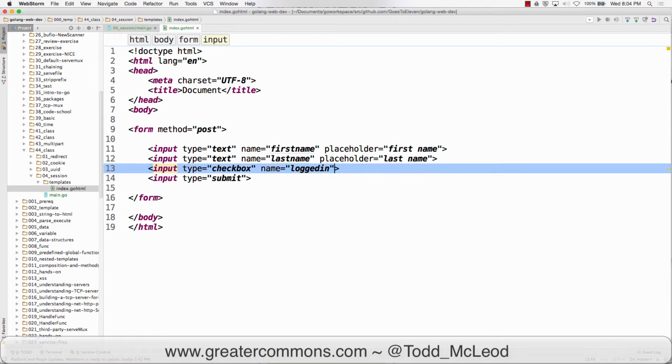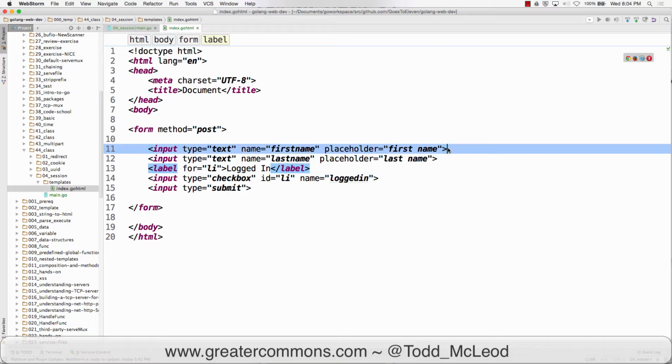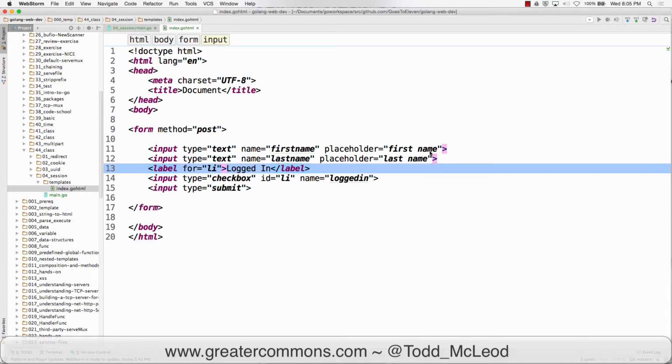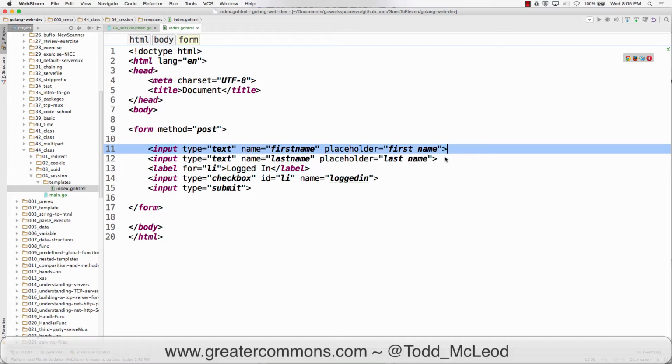And it doesn't have a placeholder, so maybe this would be a good idea to have a label. And we'll put a break between each of these. That didn't work out so well.